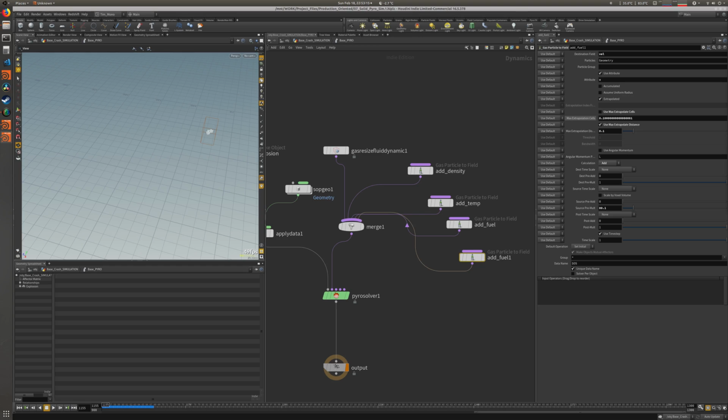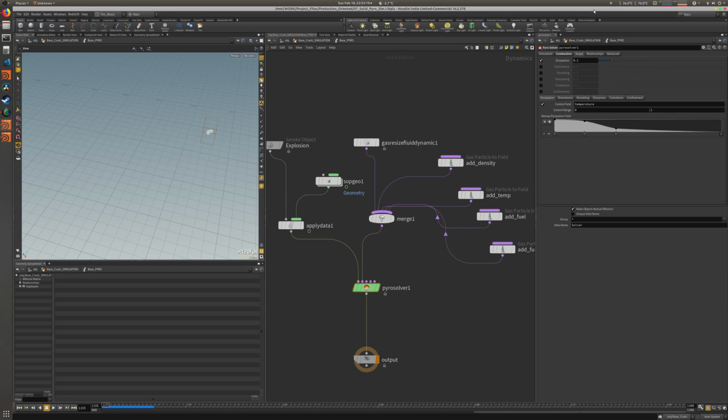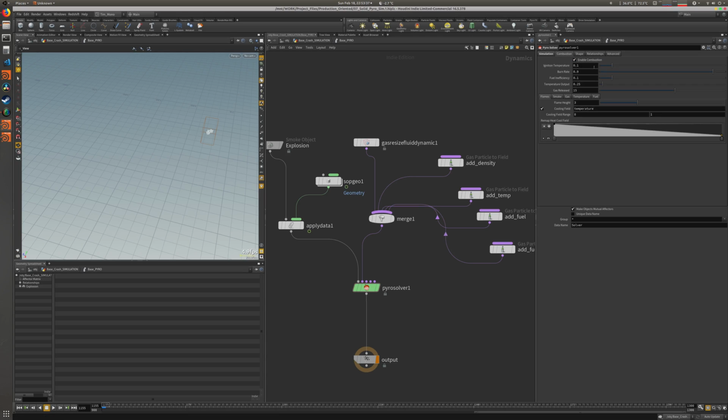play with our pyro settings. I'm going to steal this straight from my other scene. So simulation time scale 0.7. Temperature diffusion. I don't want fast diffusion. Cooling rate. I'm slowing it down. I think I wanted the big fireball. I was struggling with it. So let's go to the combustion. Enable it. Ignition temperature, easily ignitable.